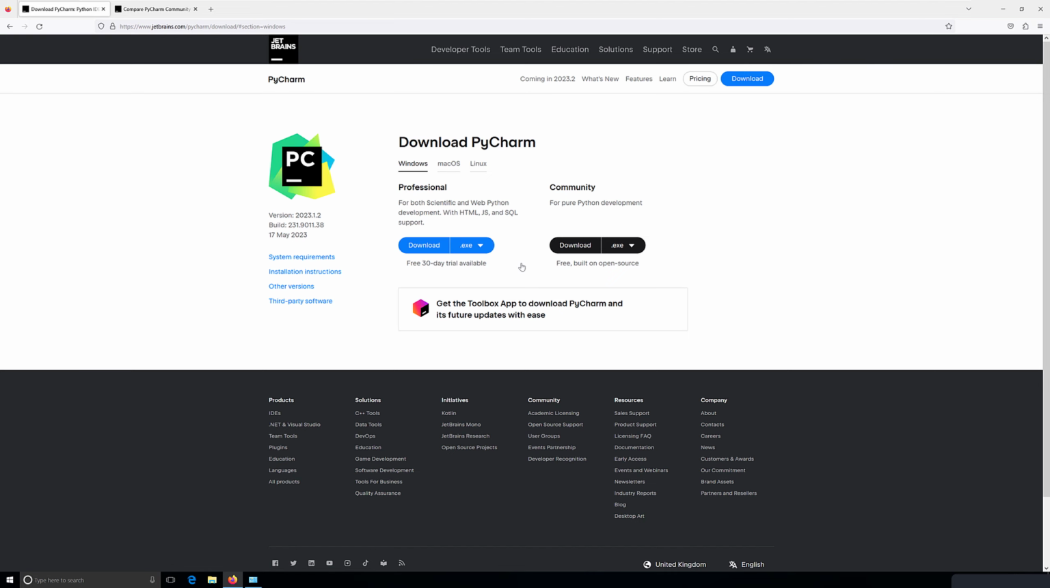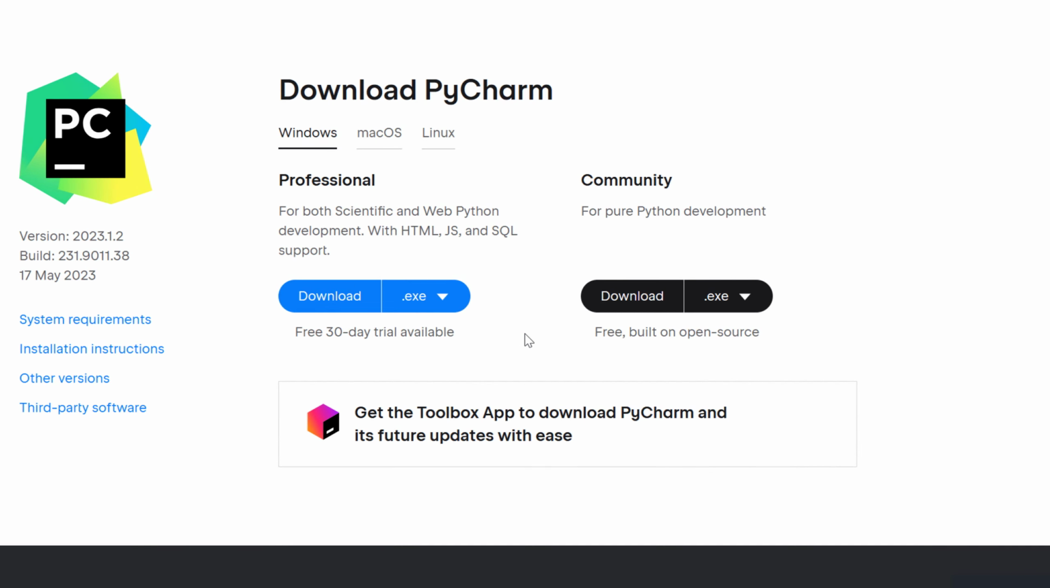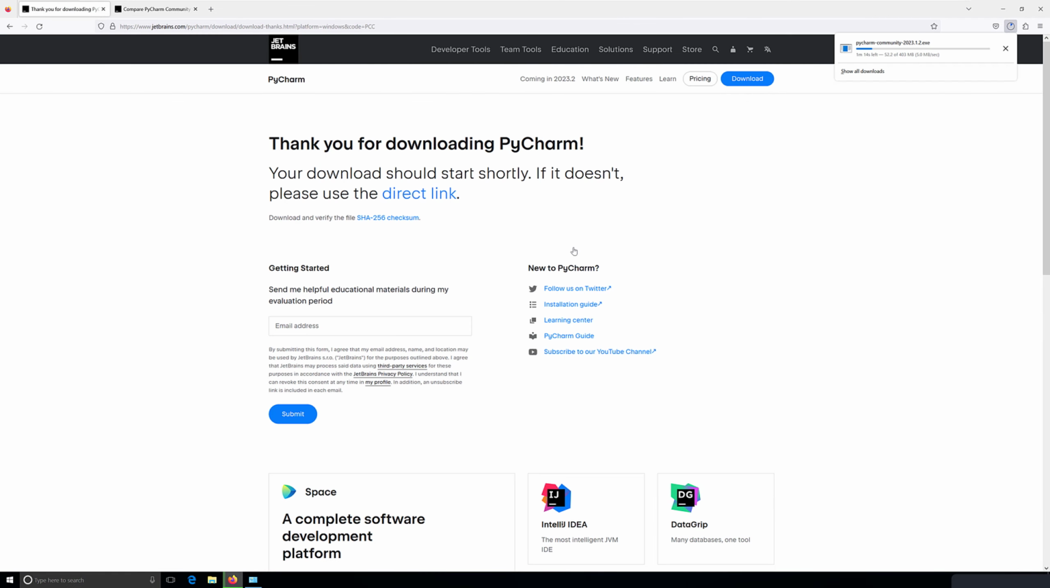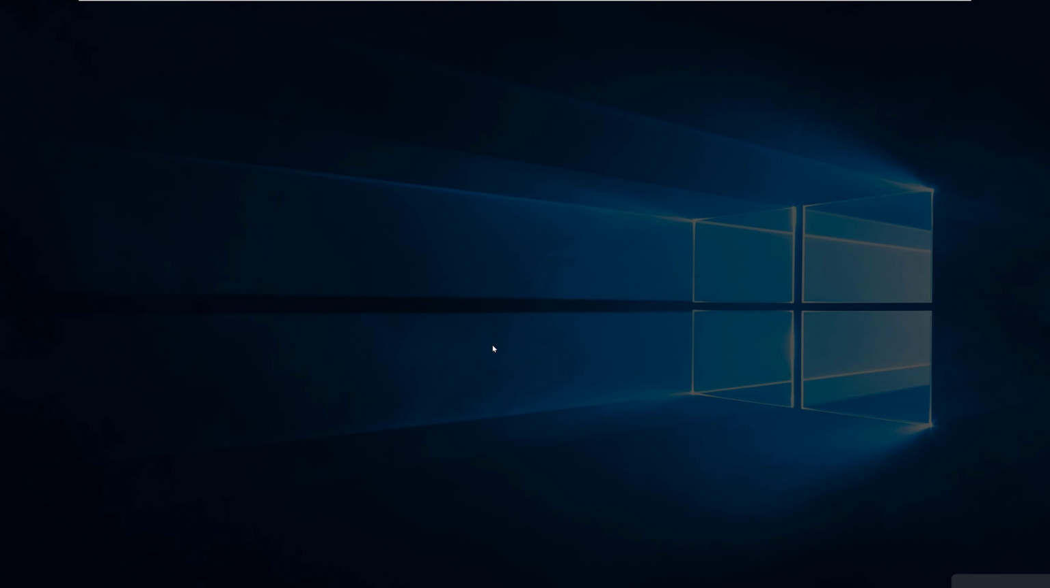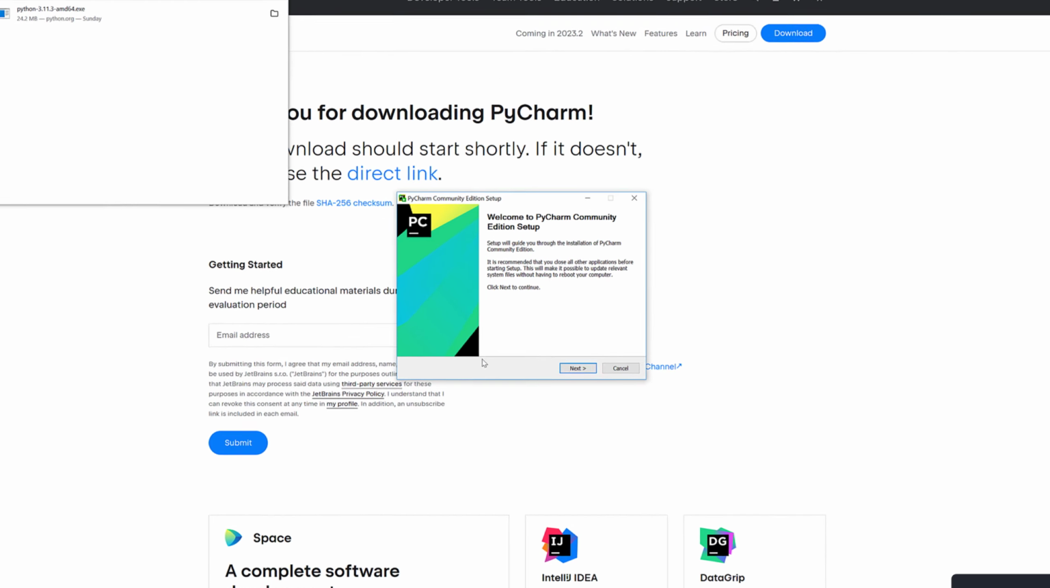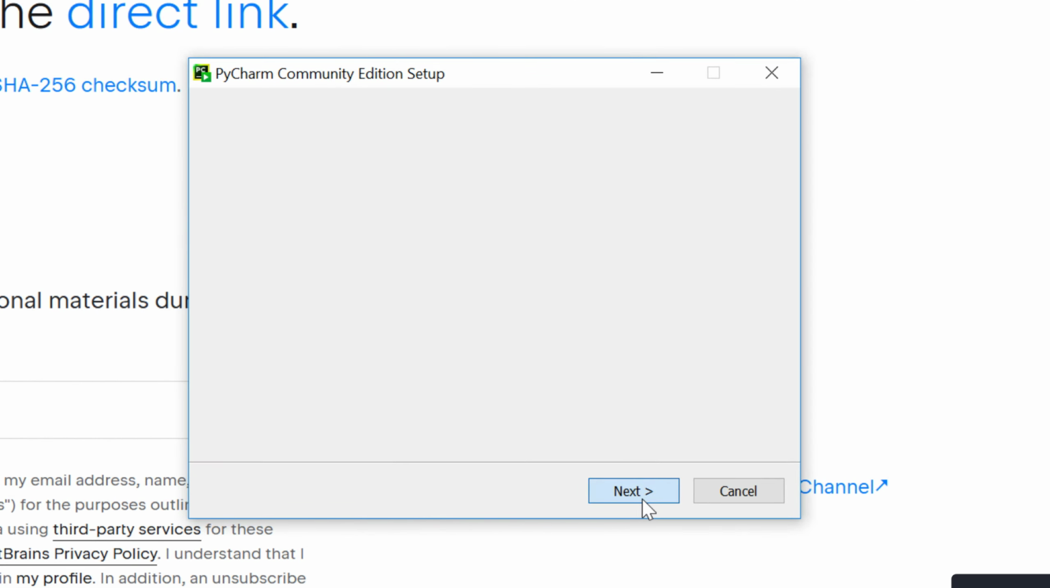It brings us to the different editions, and you can choose which operating system you want to install it on, Windows, macOS or Linux. Professional version is here, and we will download the community version. And once we have downloaded it, we can go ahead and install PyCharm. So let's click yes here. Welcome to PyCharm Community. Let's click next.